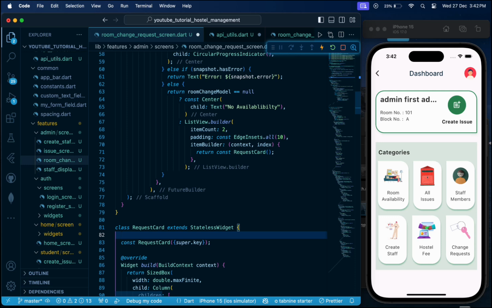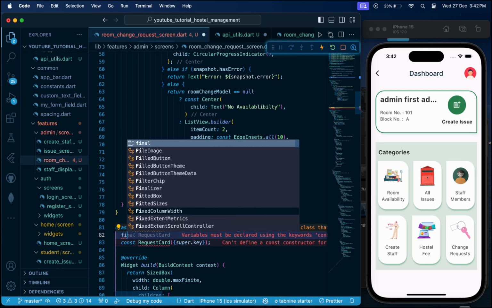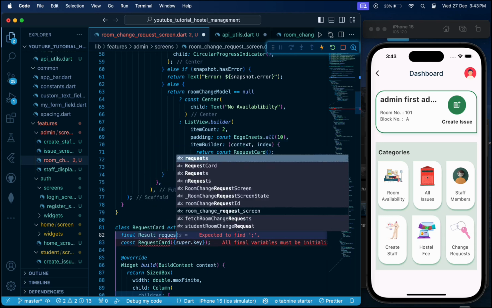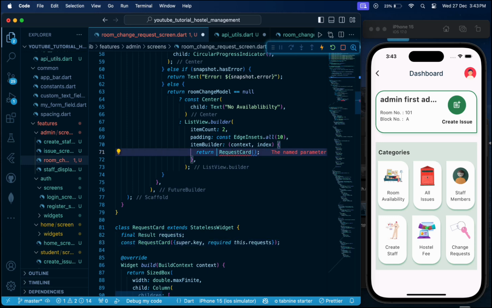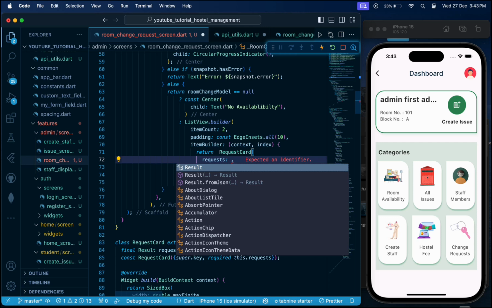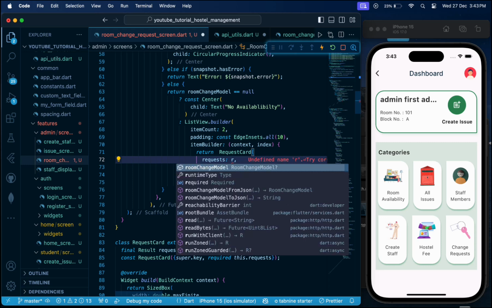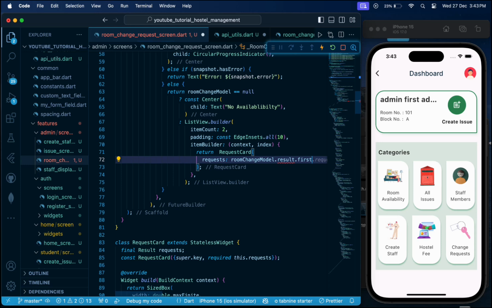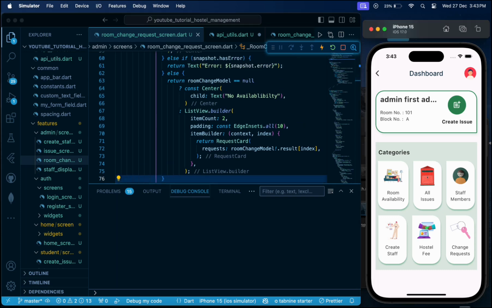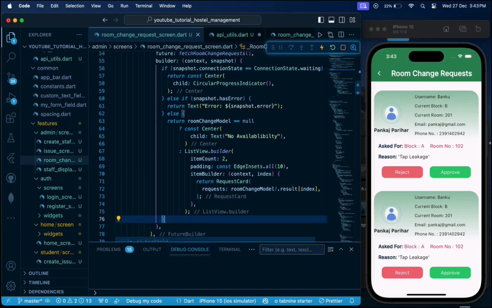So for displaying the data, we need a variable. So it will be final result requests. Make this field final. Now it is asking for request, so it will be room change model dot result dot index. It will be not nullable. Okay, so let's display the data according to the API response.